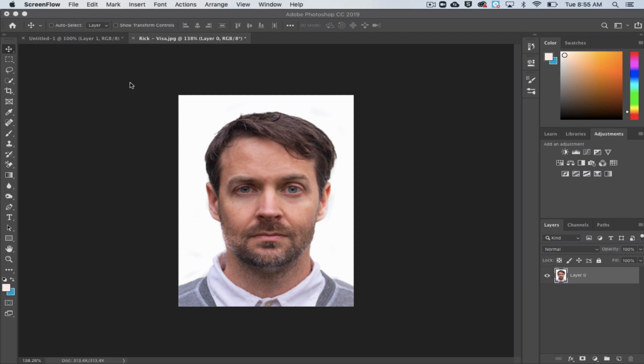I grabbed a portrait of mine that I took recently in the same spot that I took some of yours. This is my passport photo for moving. Actually, it's not, well, I guess I can use it for a passport. It's my visa photo for when I move to Southeast Asia next fall.